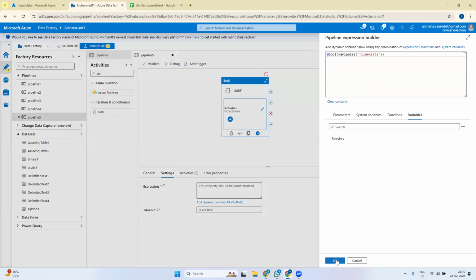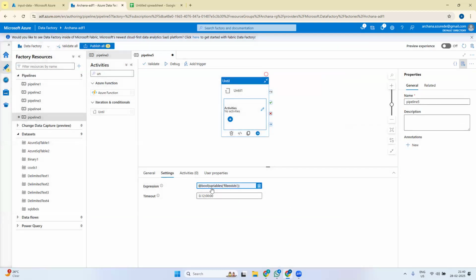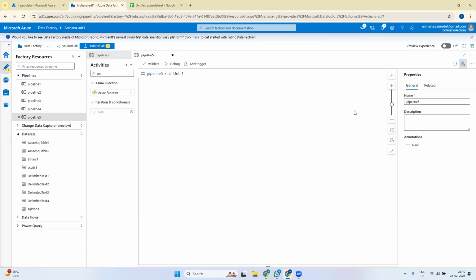Whatever the file exists value is, it will convert it using the bool function and say whether it is true or false. Until it is true, this until activity will run. Until activity will run until it is true. Whenever it is true, it will stop. That's what the meaning is. Okay, so I'll go to activities. It is false right now, so what should I do? I should go to activities and see.